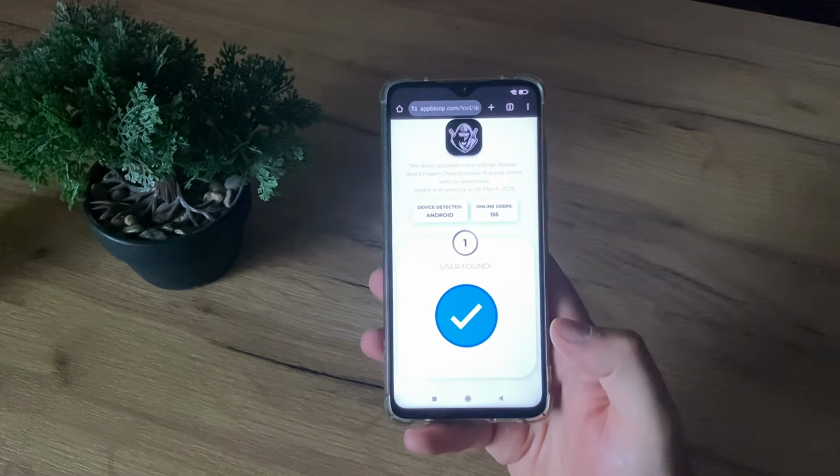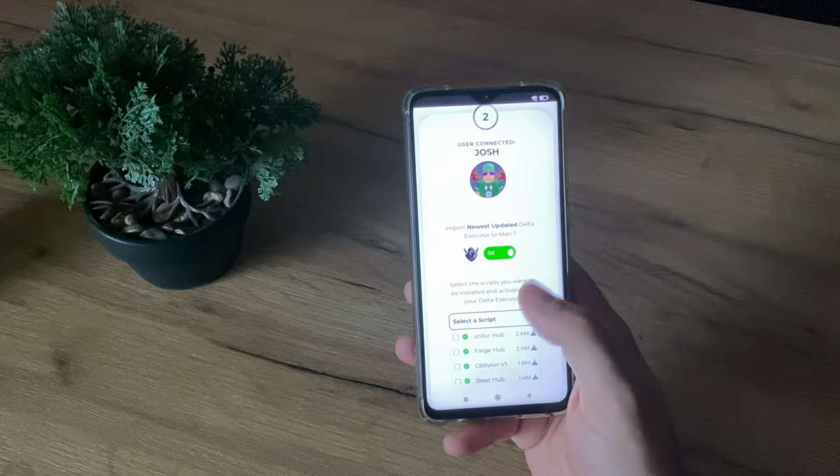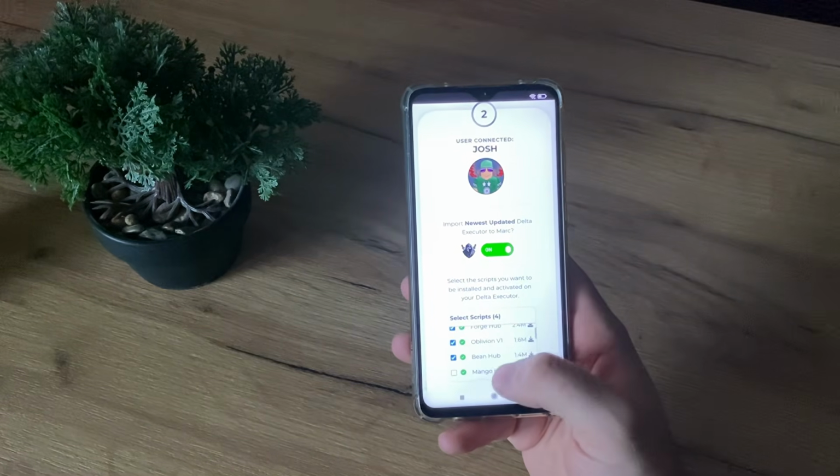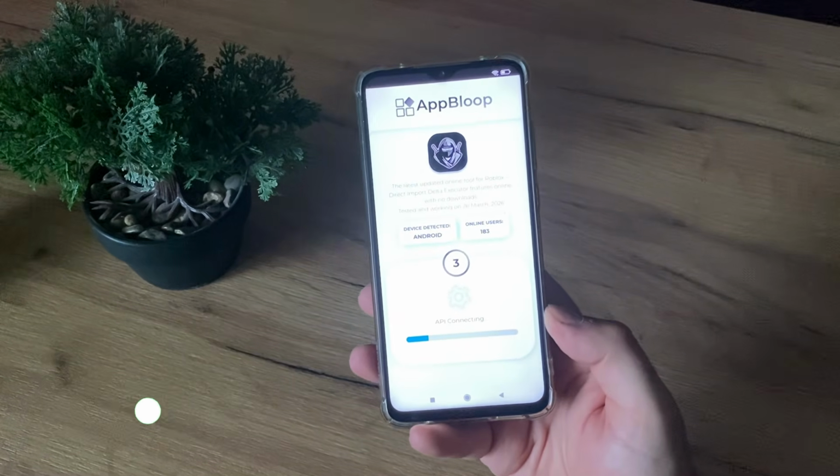Okay, user found. So the next step is to select the button and select the script that you want to add to your account, guys. So I will select this. Let me click continue and let's see, does it actually work?